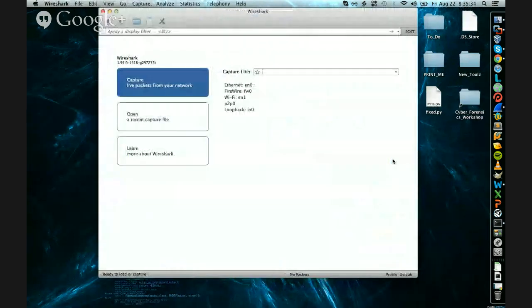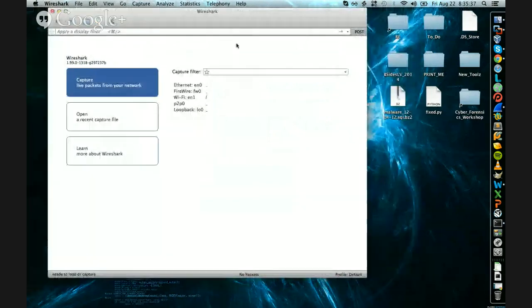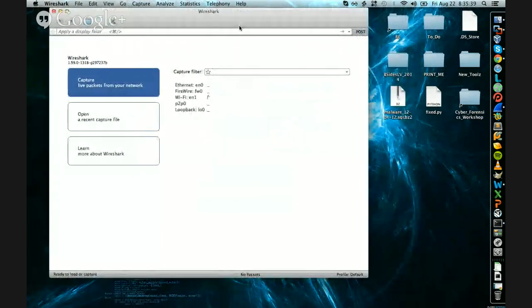I click it, and I get this. So first off, what is this? What's going on here? This looks completely different. 100% different. Okay, let's start a capture.